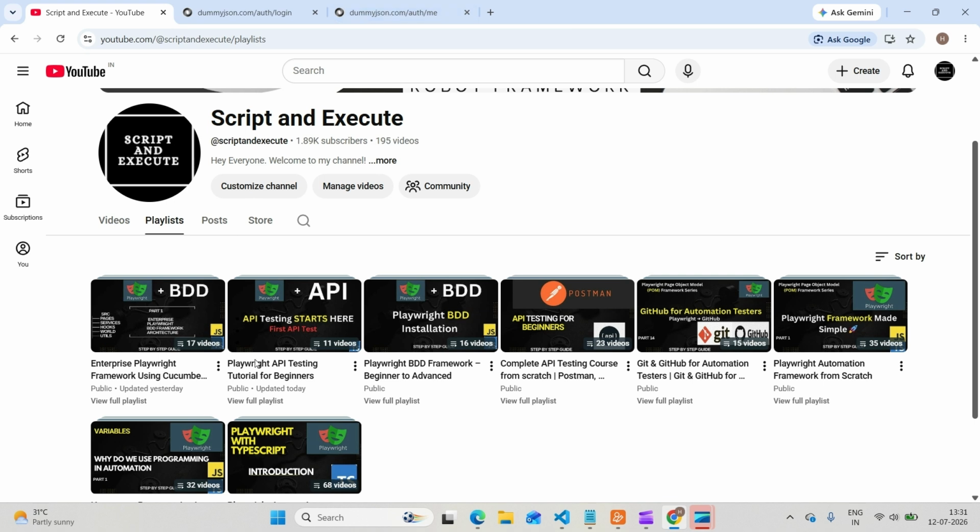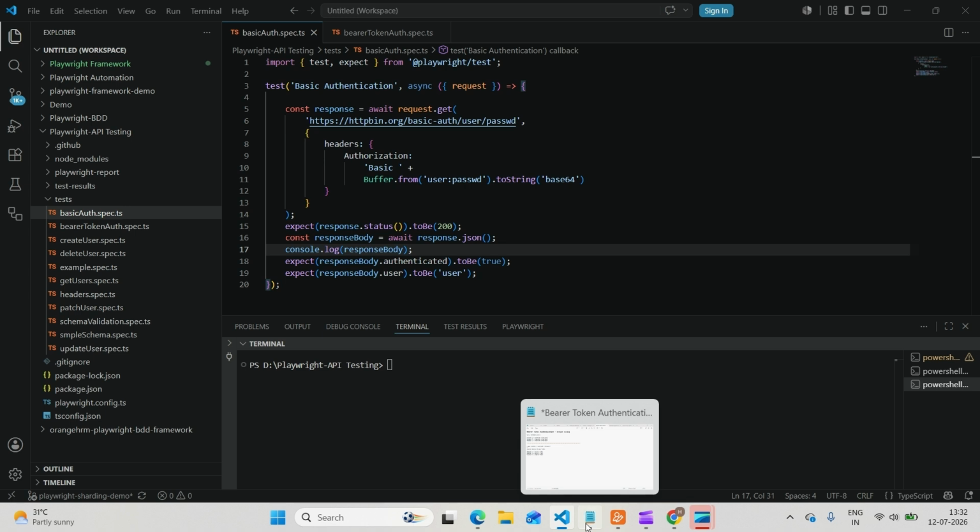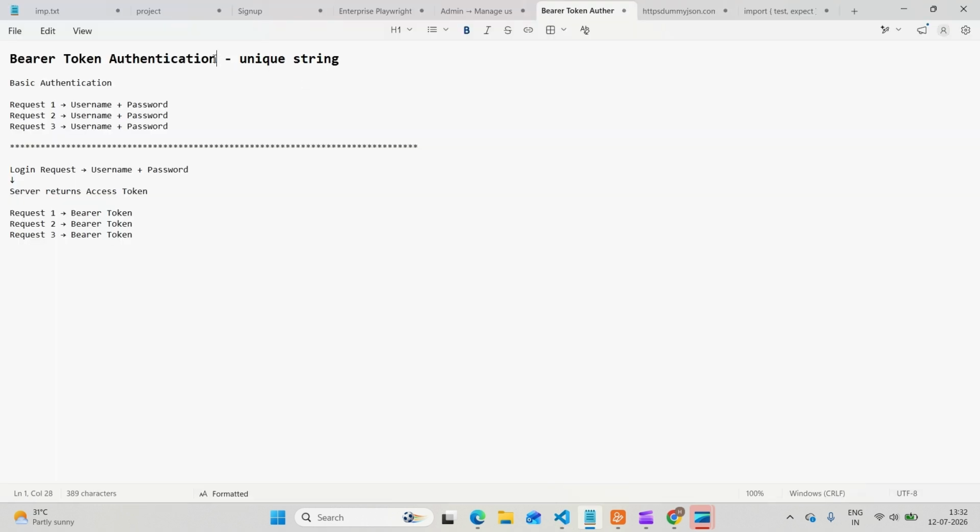In the previous video of Playwright API testing, we learned about basic authentication where we send username and password in every request using authorization header. So in this video, we are going to learn another very important authentication mechanism, that is bearer token authentication. First let us understand what is bearer token.